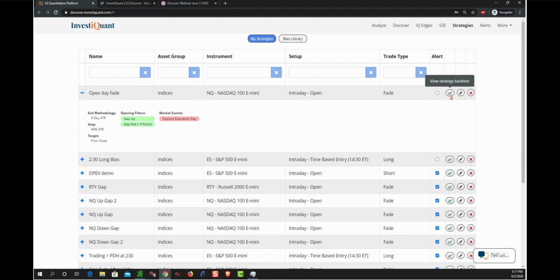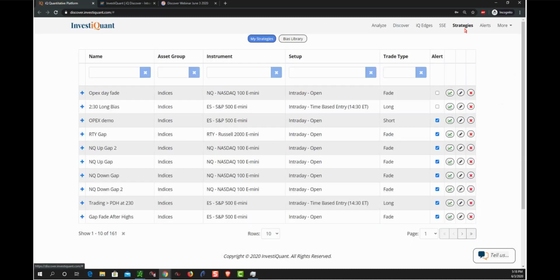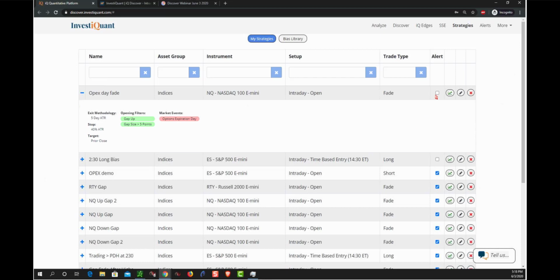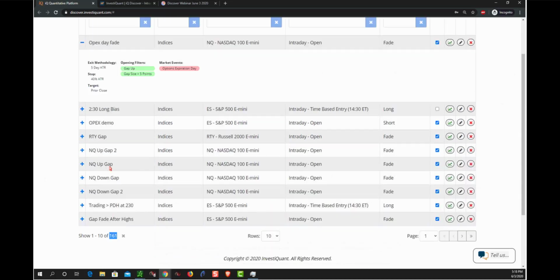I can click on this button on the far right hand side, and that will load it right back into Discover. So if I build it and I come back to it, say 2 months from now, I can just click on that button. It's going to put all that stuff right back in the header, rerun the results for me, and update it with anything that maybe I hadn't seen since last time I ran it. And then also, you've got the ability to enable the alert, and this is key because, as you can see, 161 different pieces of research strategies within this account here.